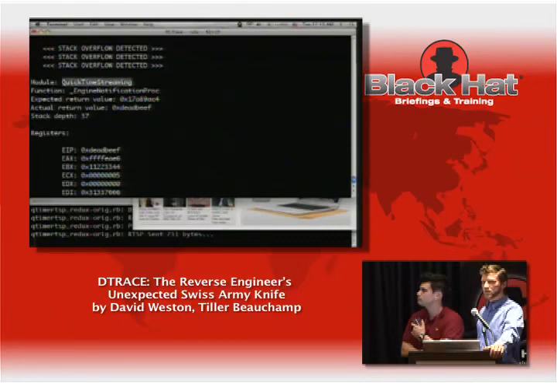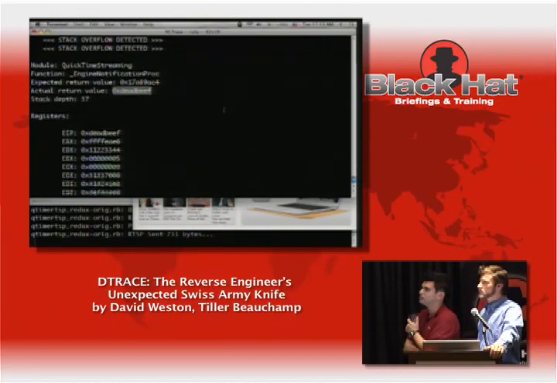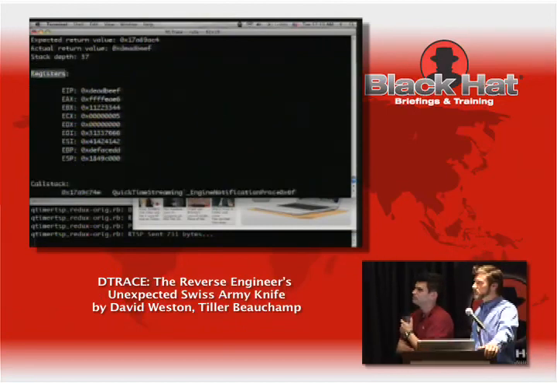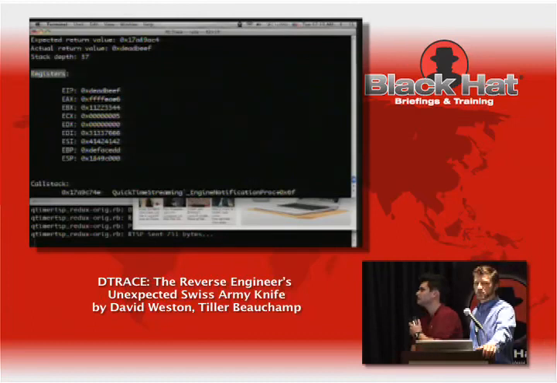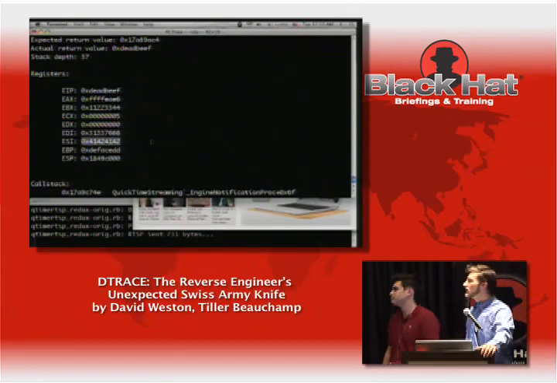We know the library, QuickTime streaming. We know the exact function name. We know what the return value is supposed to be and what it actually was. You don't want DEADBEEF as your return value. Here are the CPU registers. This gives you an indication of what you control. EIP, in this case; this exploit controls almost all of them: EBX, EDI, ESI, and so on.